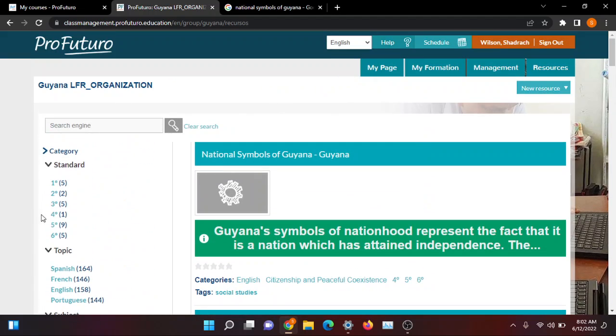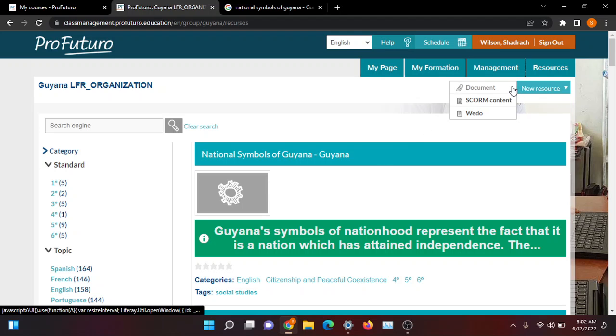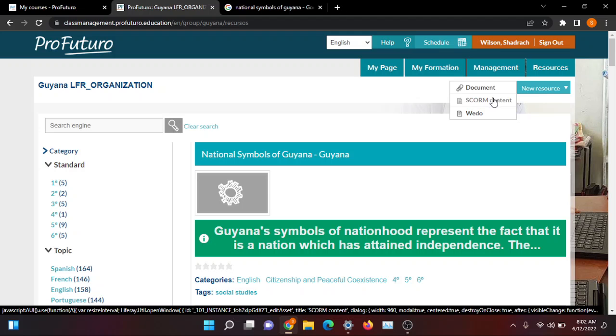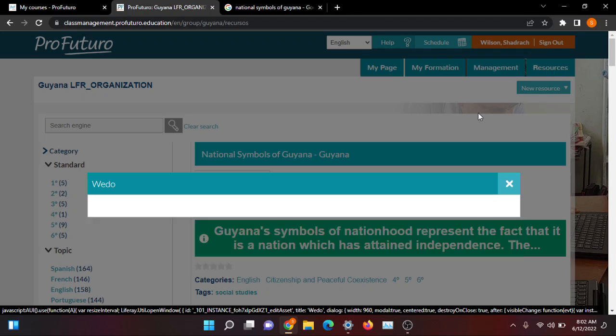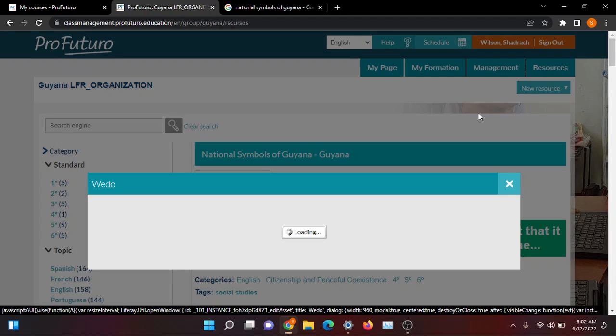I'm not going to go through the category, standard and topic. As I said, I'm going to do that in another video, but this video is just to show you how to add content to the platform. So what we do is select new resource, and under the new resource tab selection, we have three different tabs: documents, content, and WEDO. Now we need to select WEDO if you want to add your own content.